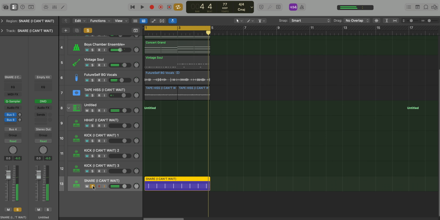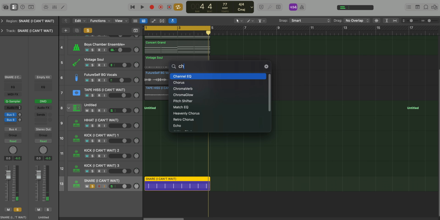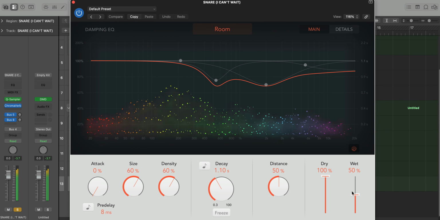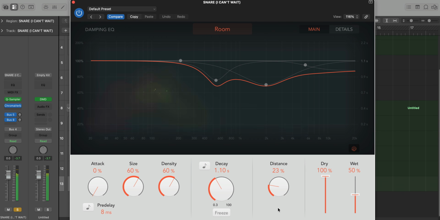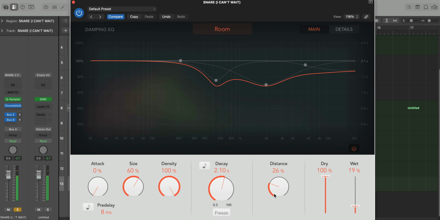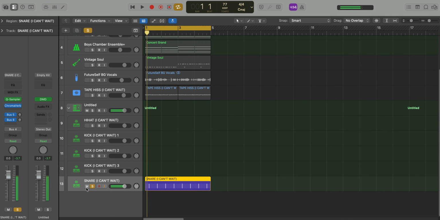And on the snare, I'm just going to go ahead and add in some reverb here. We'll go to Logic's Chrome Reverb, and it's going to be a little bit of a reverb here. All right, just to put it into a space.